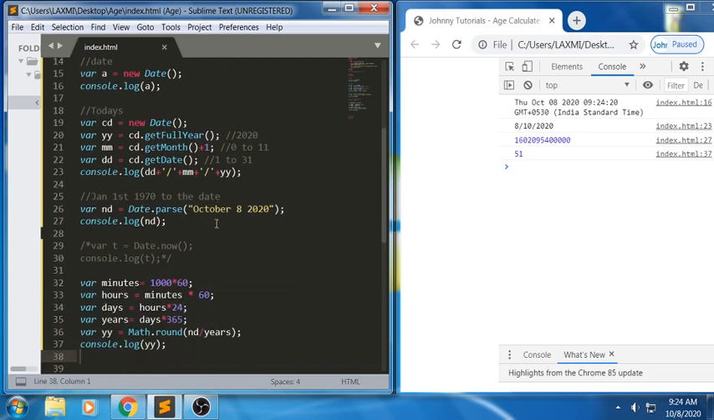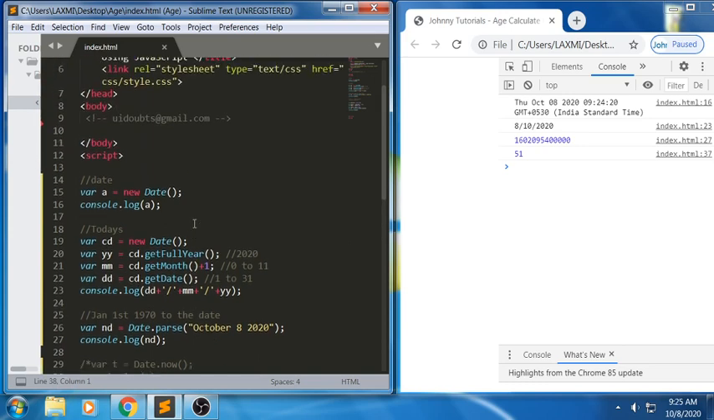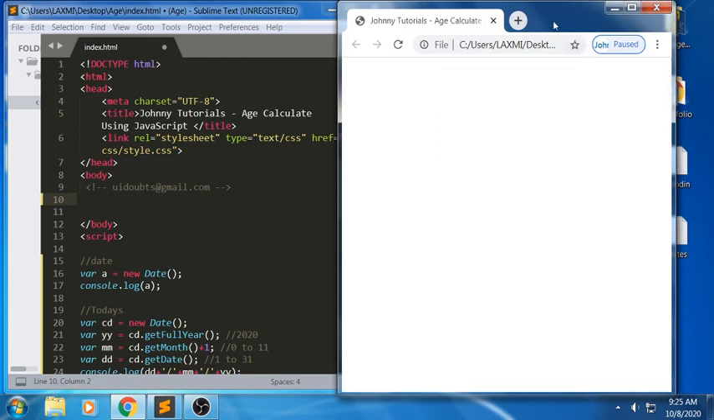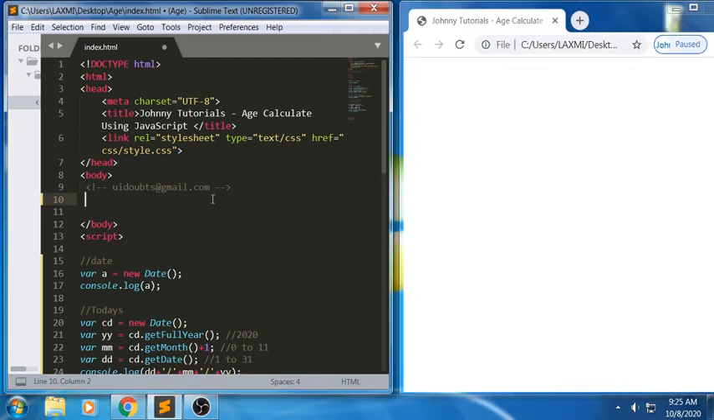Now our agenda is, we should be able to calculate the age of a person. So let me write some snippet. First thing, I just want to close this console, and I want to take an input field here. In the sense, I will take some input field where it should be able to get something like this.